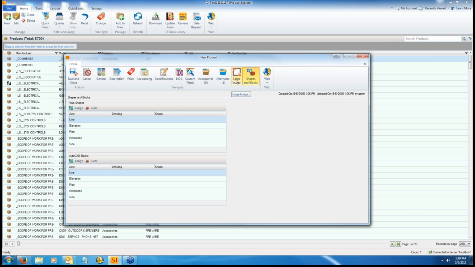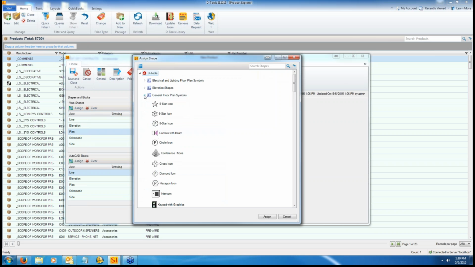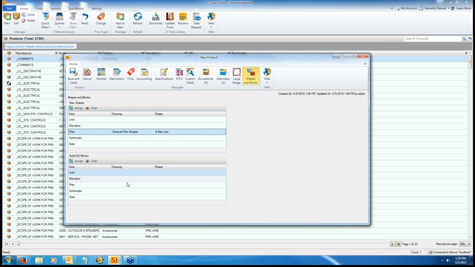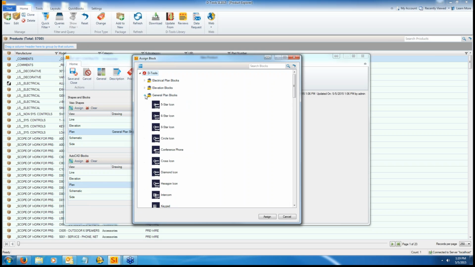Assign shapes and blocks. You can assign a specific shape or a block for AutoCAD or Visio. So if I want, for example, to assign one for this item in plan view, I can come here and say, what's this star? Or if I want one for plan view in AutoCAD, I can go, I want this one.